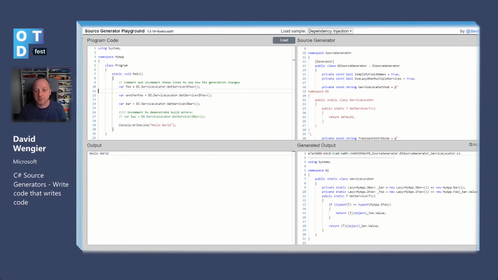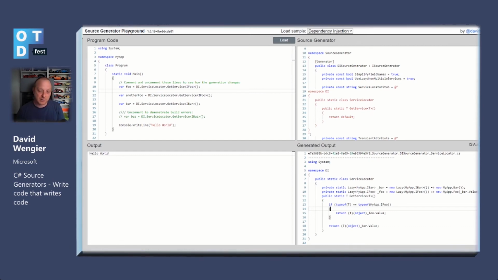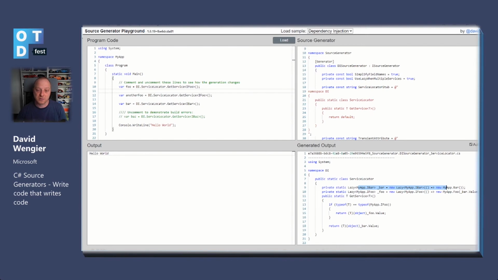And so here, for example, we now have an if statement that checks if you want an IFoo. If you don't, it gives you a Bar. It doesn't need to check if type of T equals IBar because it knows there's only two possibilities. The other thing it does now is it generates Lazies, because now that I'm asking for two different types, I don't want to have the Bar instance initialized when I ask for the Foo, because that would be inefficient. So it only initializes it when necessary.